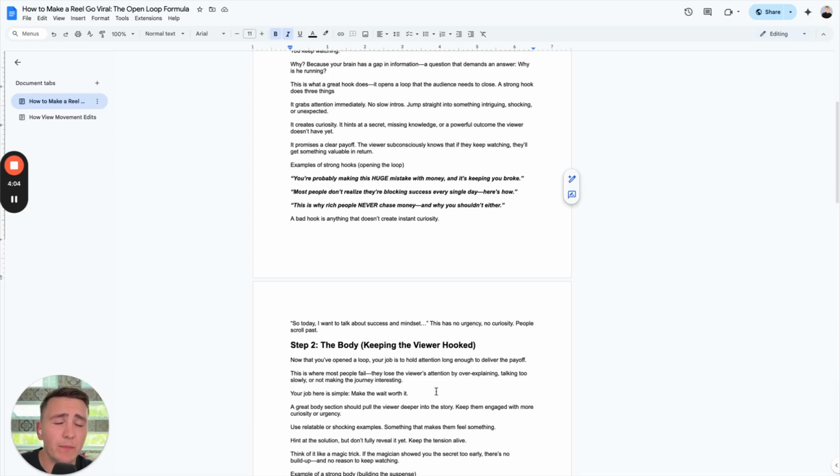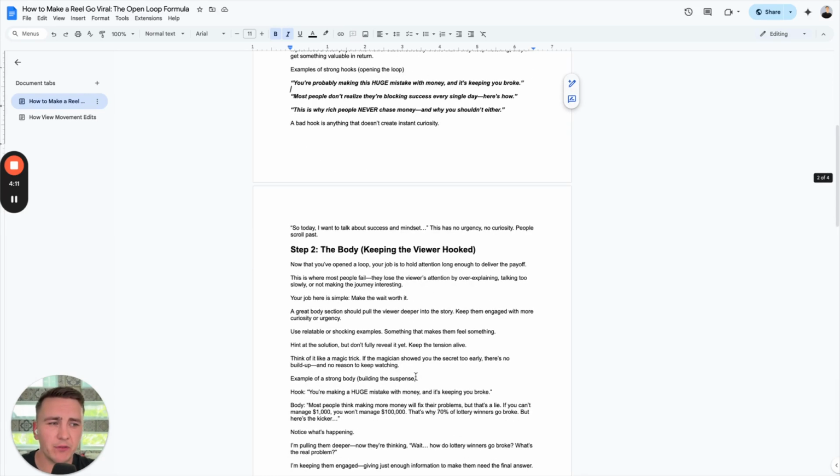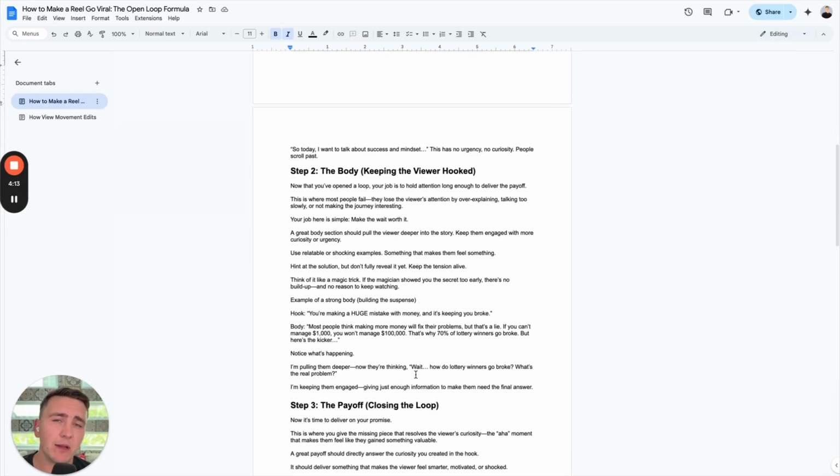Here's an example of what a bad hook would be. And it's anything that doesn't instantly create some sort of curiosity, okay? So here's an example of a bad one. So today I want to talk about success and mindset. This has zero urgency, zero curiosity, and people will literally scroll right past this, okay?